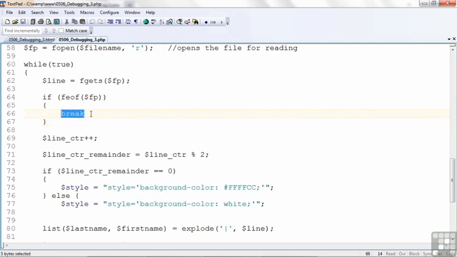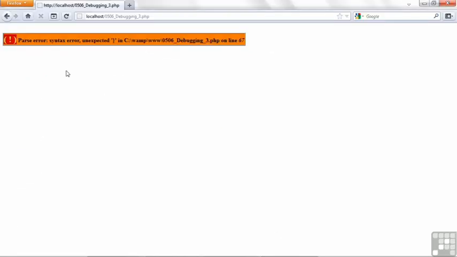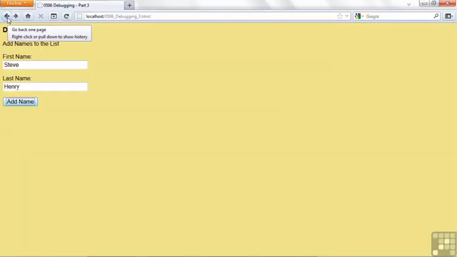And if we look very carefully at this statement, we're missing a semicolon. That's very important. All of PHP's statements need to have a semicolon at the end of the line. So I'm going to save that. I did a Control S, and I'm going to go back to the web form. I'm going to just hit the back key. And I'll try to add the name again.